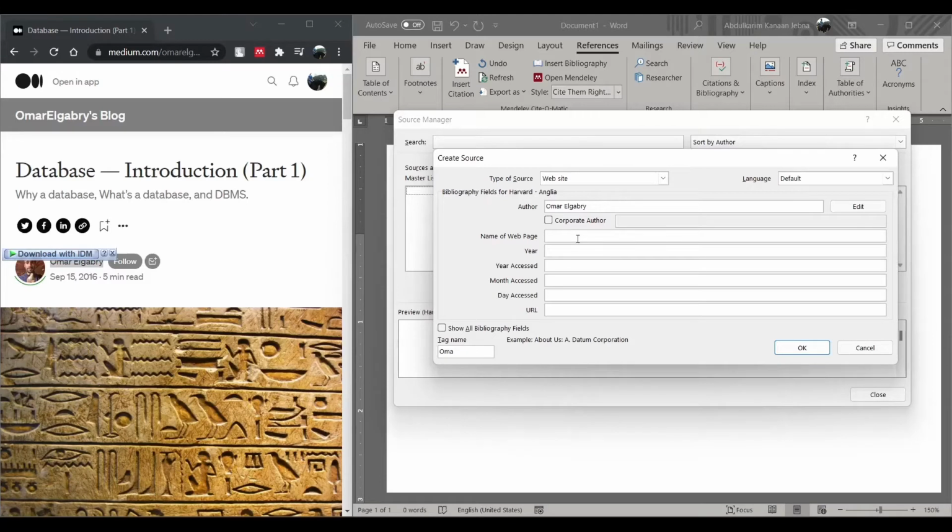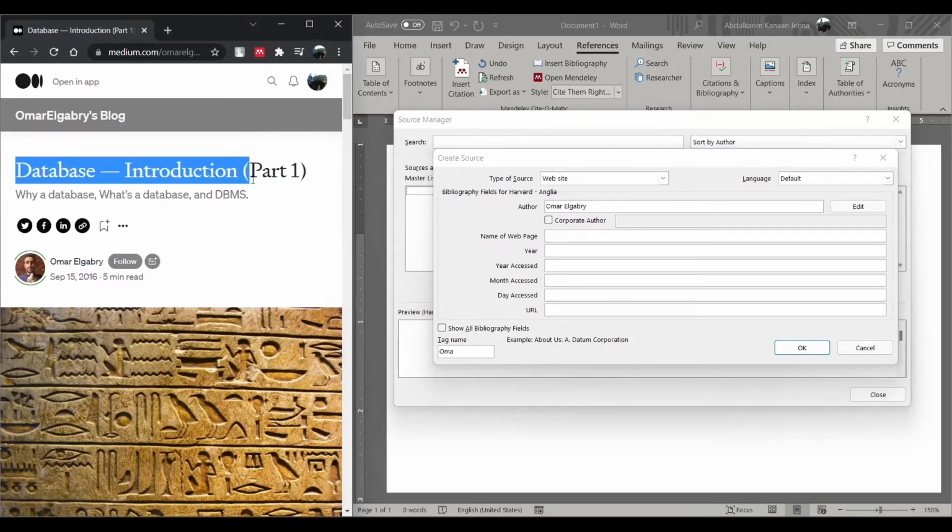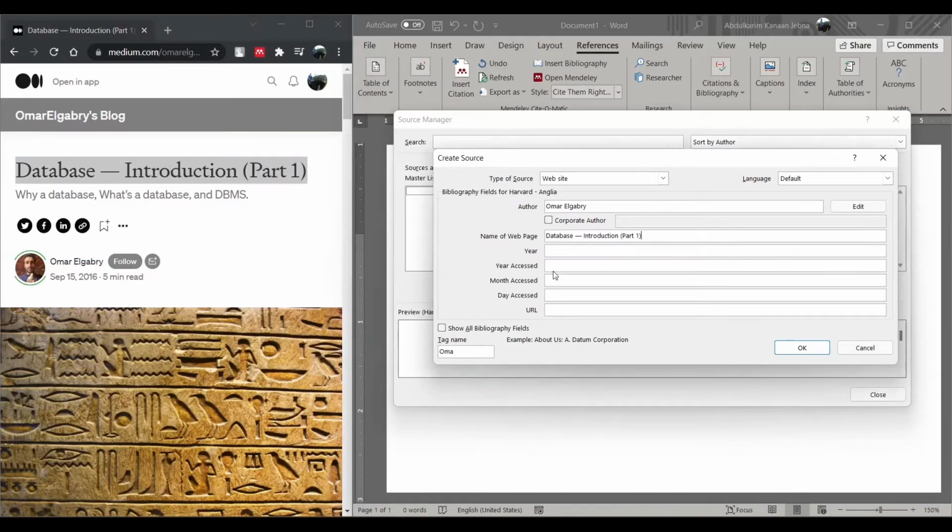Then we need the name of the web page, meaning the title of this web page. Simply, it is Database for the Introduction Part 1. Now the year of the post is 2016. Then you can key in 2016, and here it also gives you an example. If you're not sure, check the example being provided to you. Now the year accessed is simply today.